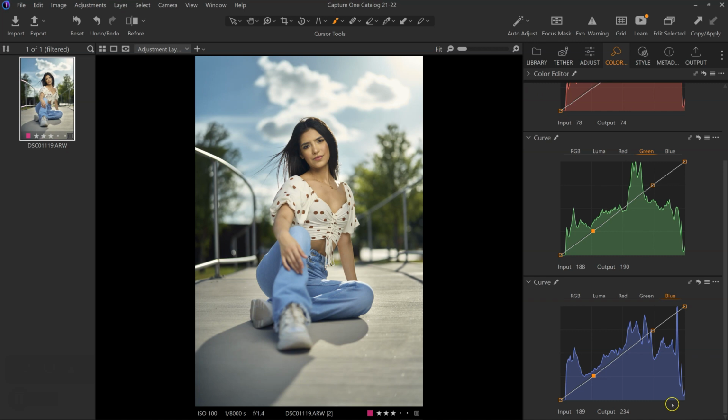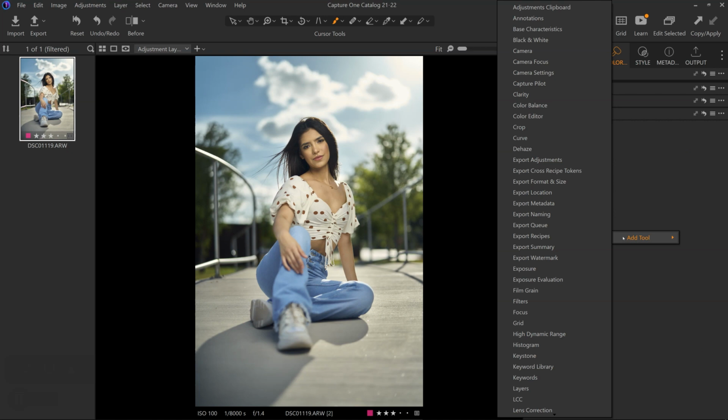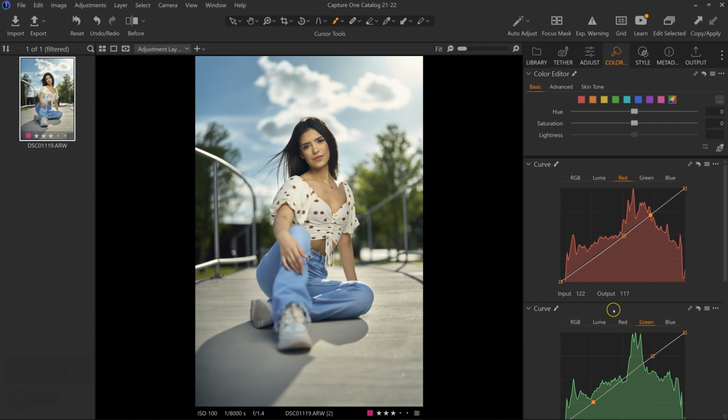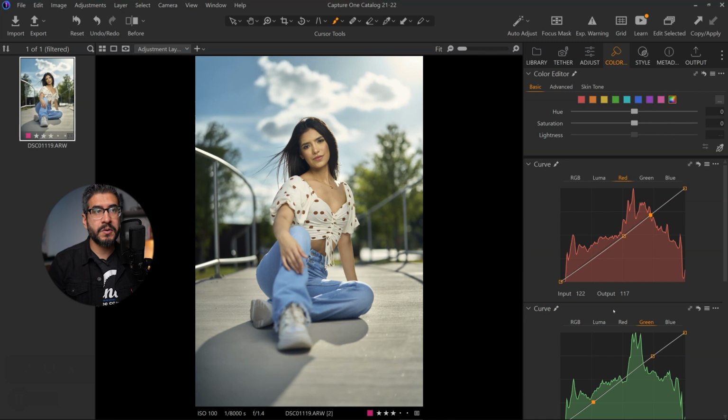And then of course, once again, I can continue to add more tools. Let's say I want to add, let's see, the last one would be maybe color balance. And then I can do my color grading there. So these are just various things that I can add if I want. This color grading would be very beneficial for me because I like to color grade my images in Capture One before I get into Photoshop. So this is a tab that I'm going to start utilizing for my future work.